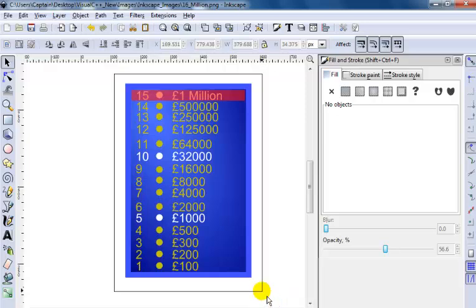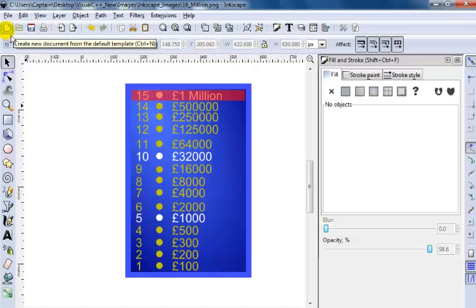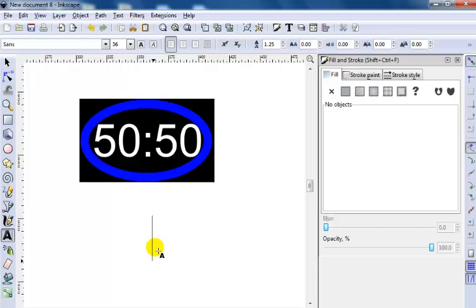The next thing I'm going to do right now is just to put together the bonus, which will include 50-50, call the people and phone a friend. So let's start a new page. 50 guys, so I'm just going to save this as my 50-50 now.